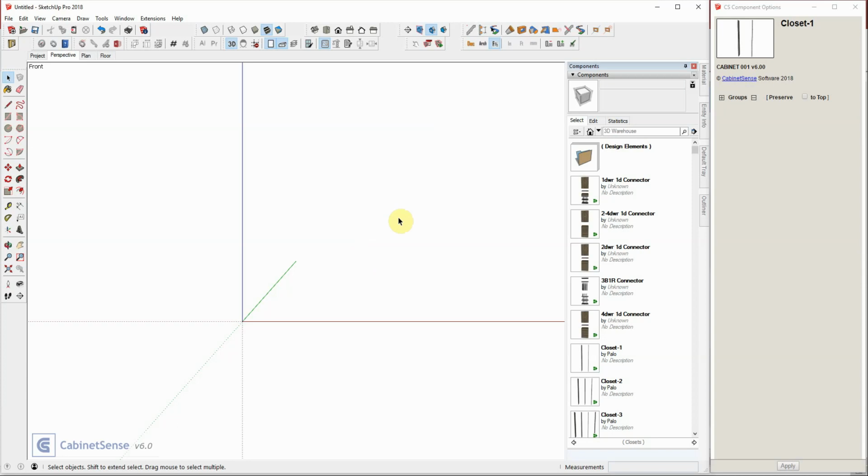There are two basic pieces of information that CabinetSense needs to know when it lays out your machining. The first is, what do you want it to do? For example, do you want a dado? Do you want to drill a conformat hole? Do you want a line boring hole, etc.? So that's what you want to do, and the second part is how you want to do it. And that how is a subject of what we're going to talk about right now.